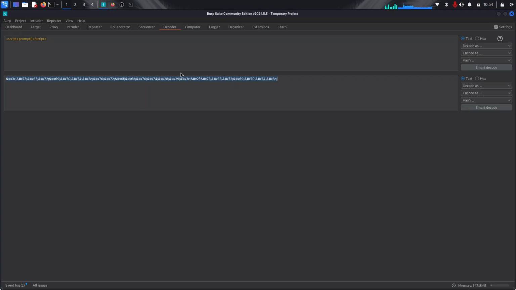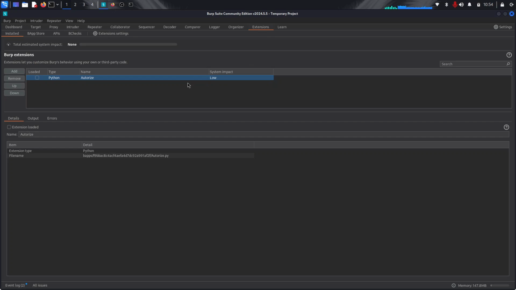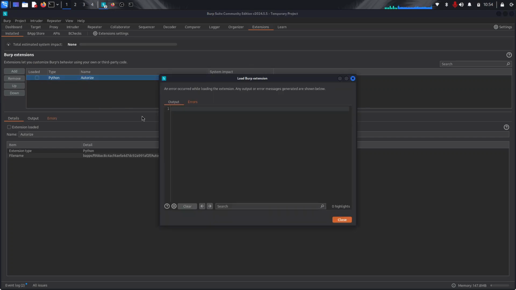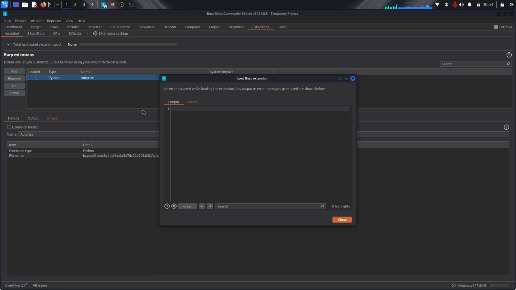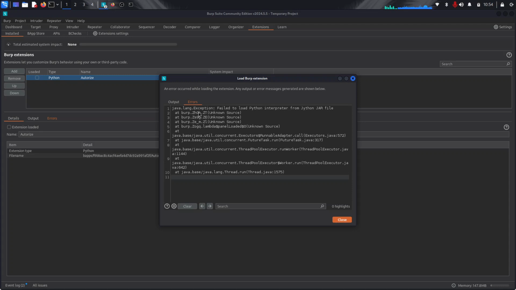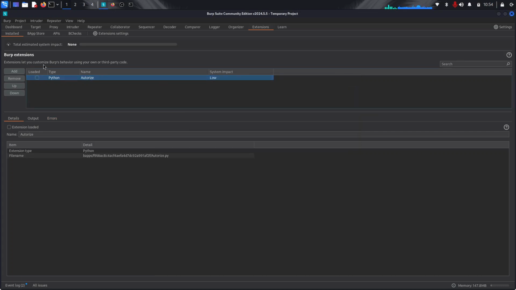Let's see what else we can discuss here on the Burp Suite. So here on the extensions tab, you can see I've tried adding Authorize, but apparently it gives me some error. I don't know why there's an error here. Oh yeah, let me see, there's an error tab here. The Java exception file from Jython. So I think my Jython file is the problem.